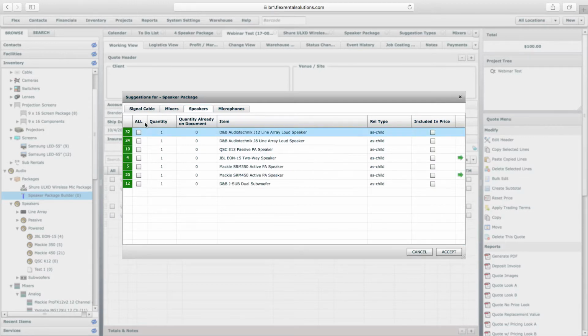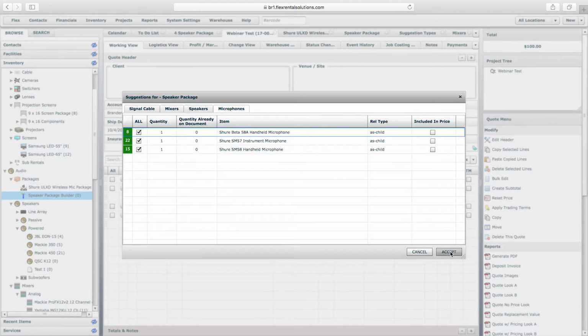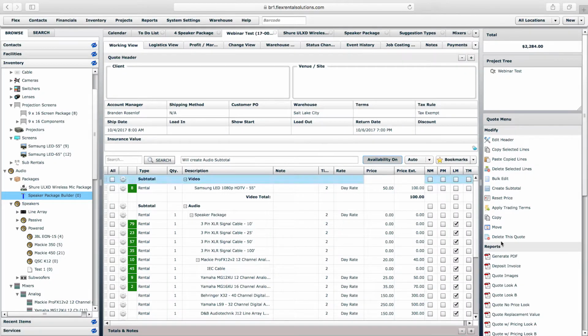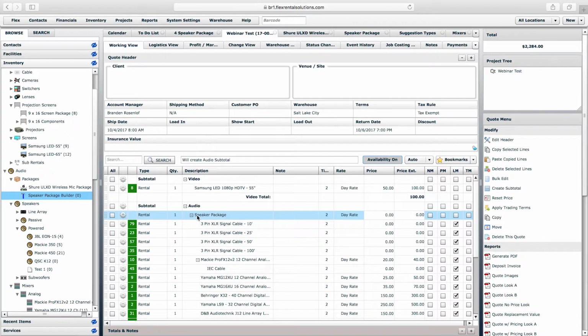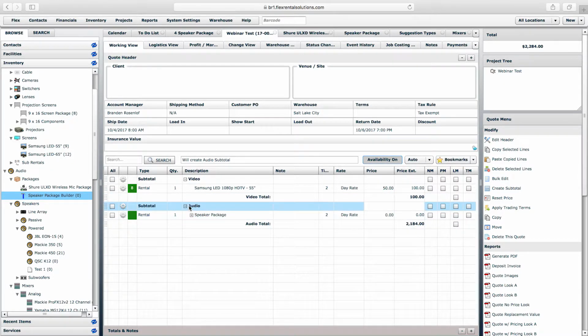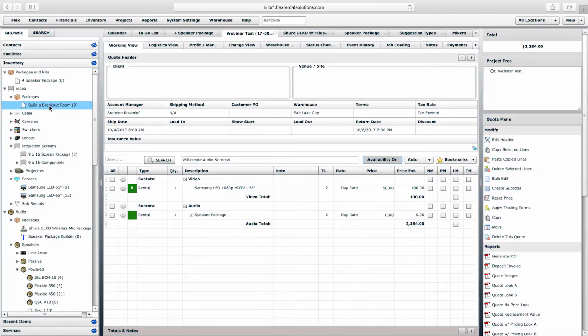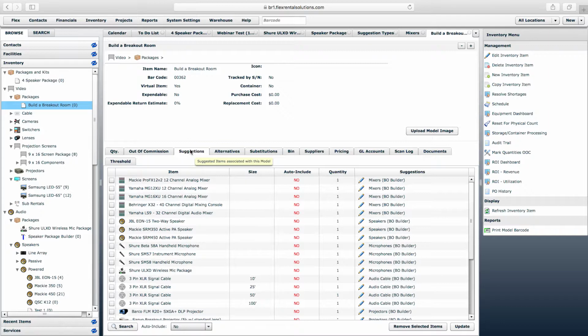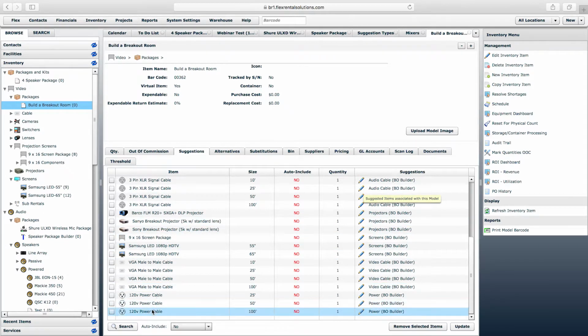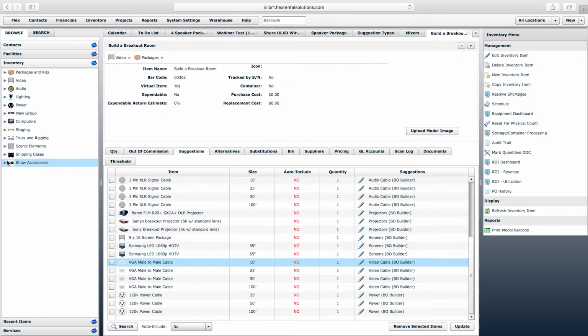And just for fun, let's just add everything. I know that's not very realistic, but just to see what it looks like. Everything gets added as a child to the speaker package, which is a child to the audio subtotal. And that works great. But when you get to something like this item, the build a breakout room, notice what's going on with all the suggestions in the build a breakout room. We have audio, we have video, we have power. We could even have lighting in here, staging. We could have any type of item that comes from any of my inventory groups.